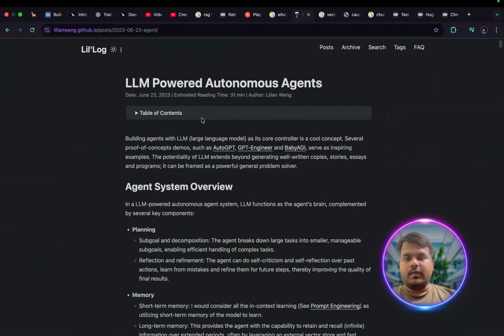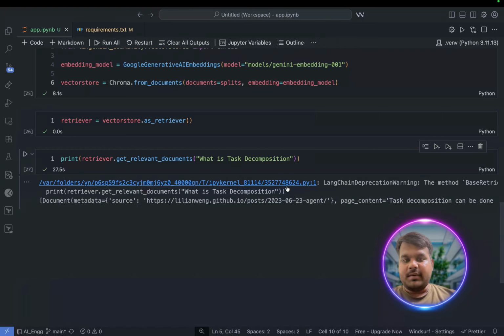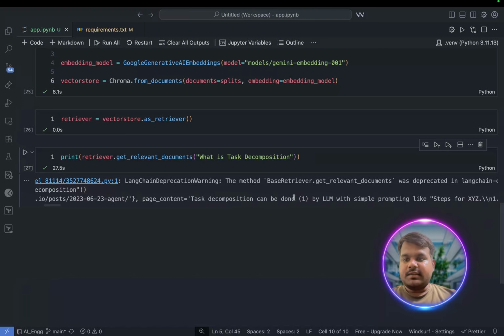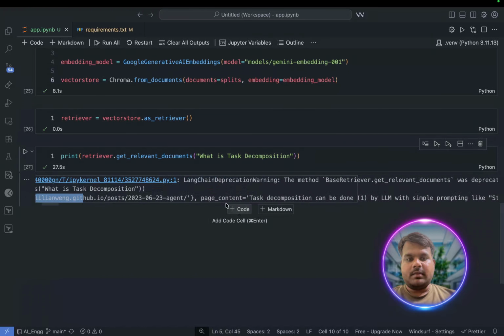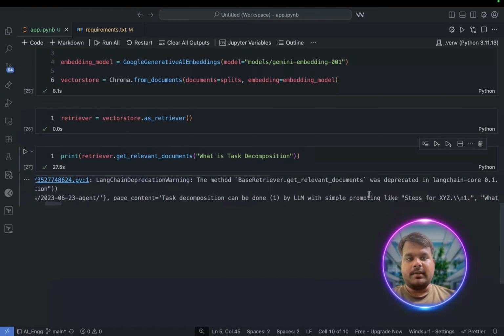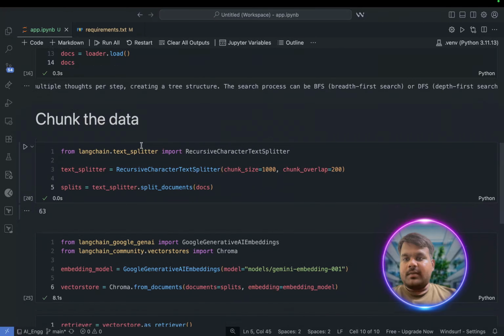Okay, so you will see it is taking a lot of time. Maybe I will have to end this video and create another video. So you can see it has finished and given us a document about how task decomposition can be done by an LLM, simple prompting like steps and all. So guys, our retriever phase has been done.